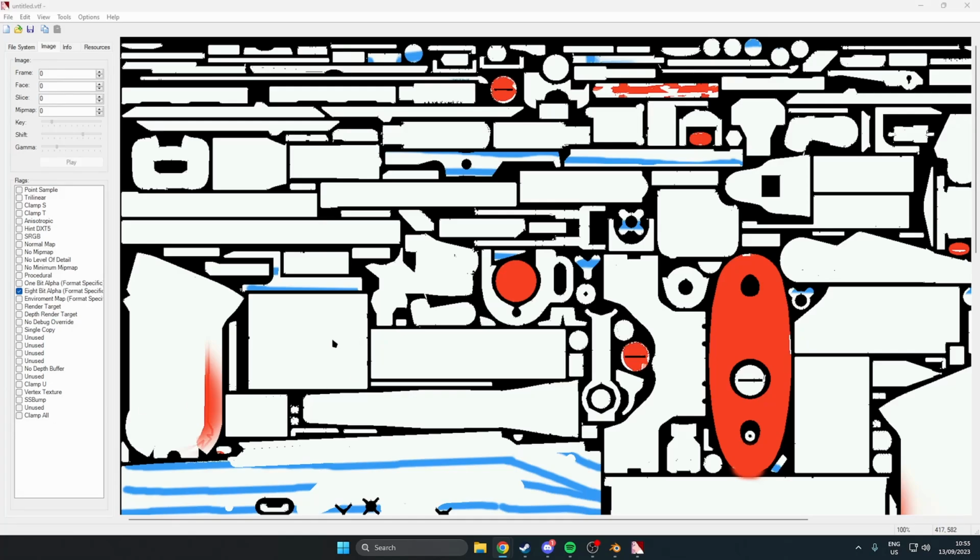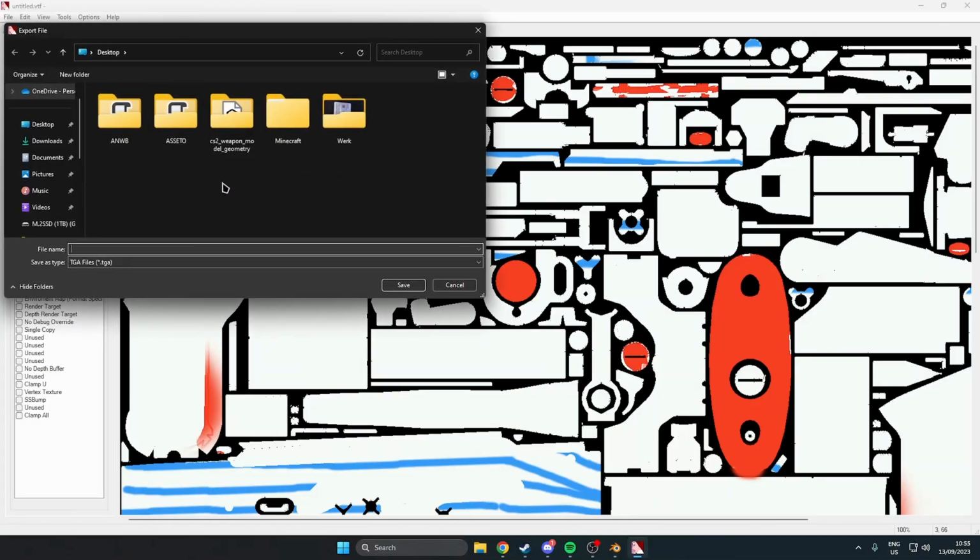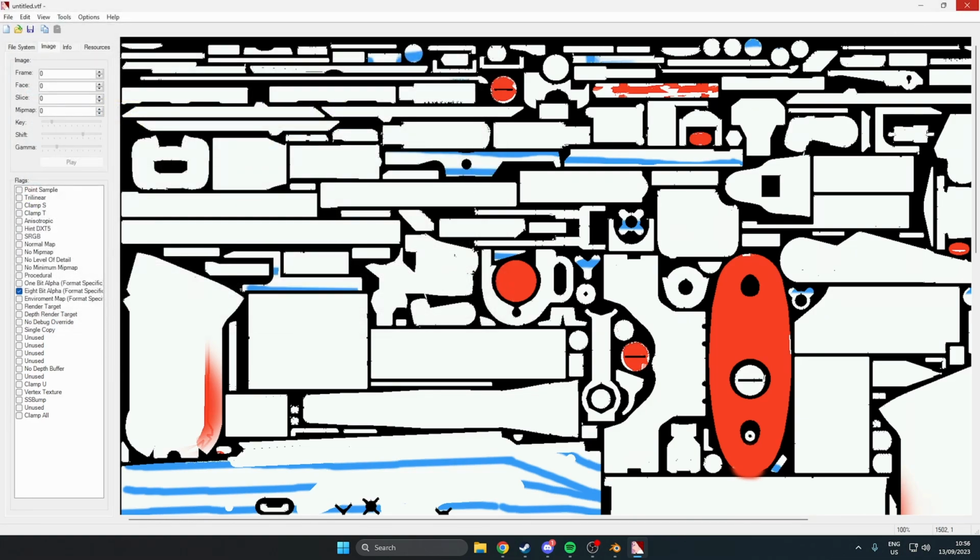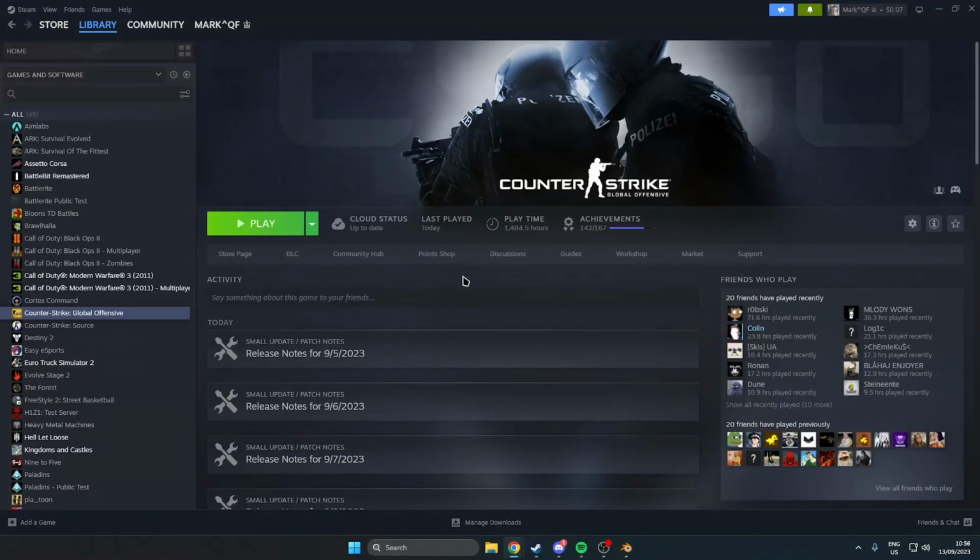So what we want to do is actually go over to the top left here at file, and then we want to make sure the right VTF file is opened. Once the VTF file is open, what we want to do is come over to the top left, hit export, and go ahead and save this like so. So now that we have the TGA file, we can actually load up CS.